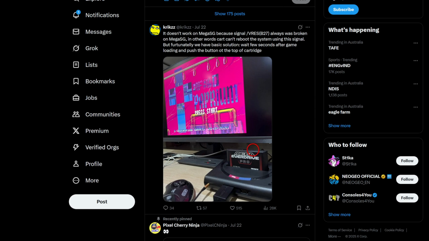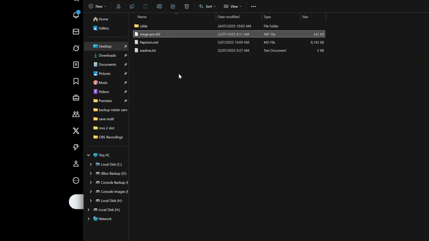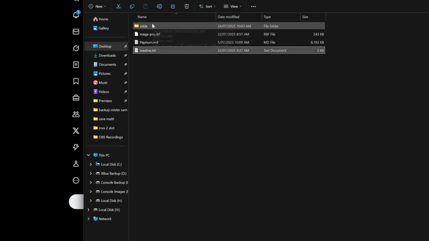So basically what you want to do is have the actual ROM with the MP3s. The ROM itself is called paprium.bin, plus a folder with all the MP3 files. The mapper files and the Krikzz files you can find on archive.org. If you look for not_paprium_retroarch, you'll be able to find the files very easily. And once you have the files, it will look something like this. When you get the file, it's called mega_ppm. So basically that contains the FPGA, a readme and a CDDA folder.